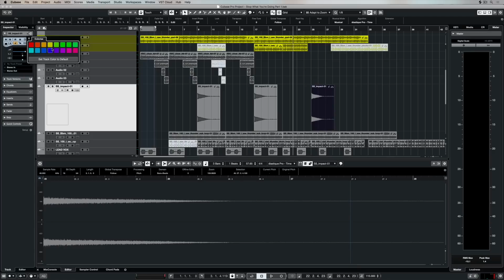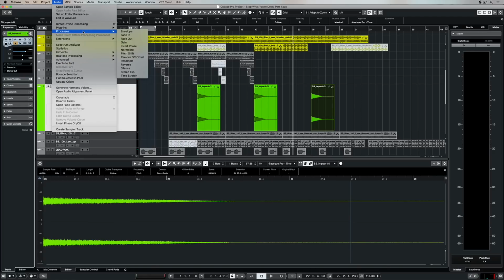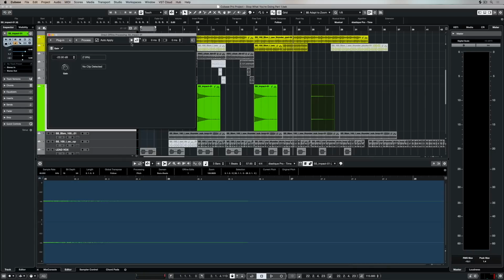Before I do that, I'm just going to change the color on this track so you can see what I'm editing. Let's make sure the event's selected, go to Audio, Processes, and now you can see just how many processes there are. Let's take a look at 5 of the most useful processes when it comes to music production and audio editing. Now the first one is gain.